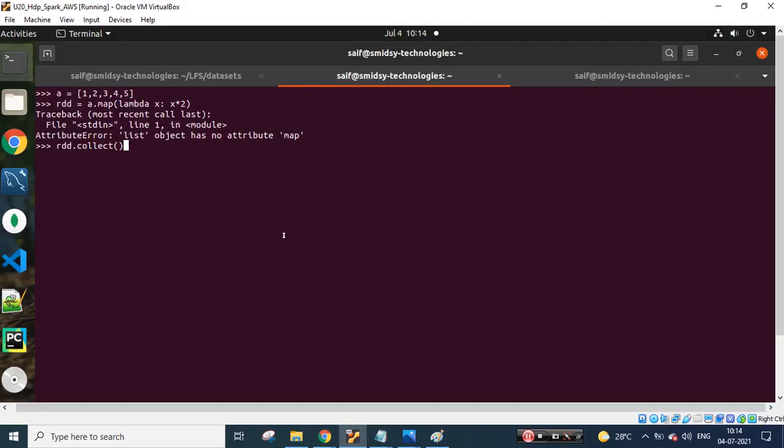my map function is giving us some error. It is telling: list object has no attribute map. Okay, cool. Now let's understand this error. I'm trying to create a list, and on top of that I'm trying to apply a method which is available with PySpark under the SC object, right? So that's why it is telling me list object.